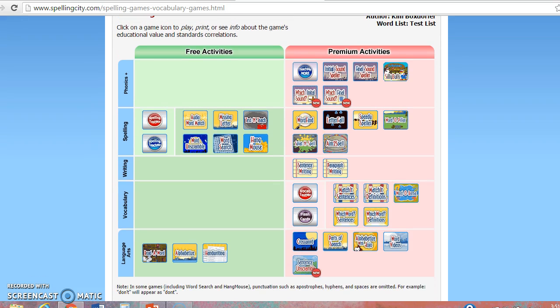That way we have a school-wide access and we get all these premium games over here that they can play to help with vocabulary, to help with parts of speech, alphabetizing, unscrambling. As you can see, there's just many options, and there's so many layers of Spelling City that you can access as a teacher to help within the classroom.